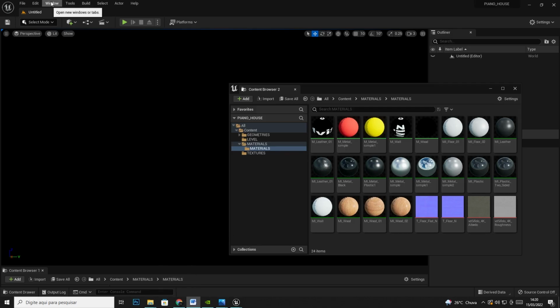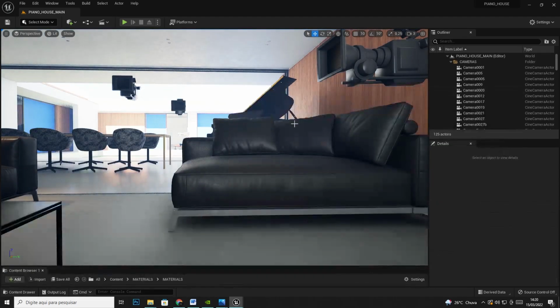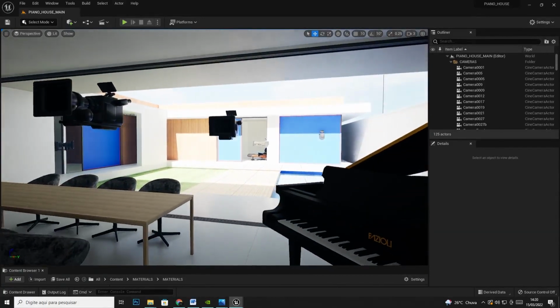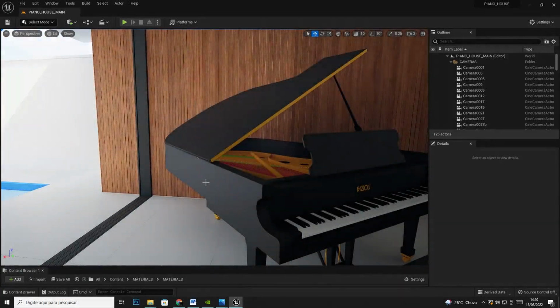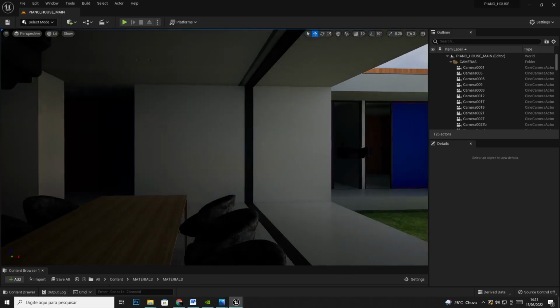Okay, let's open the project. Level Piano House. In this class, we're going to talk about glasses, because the next class is going to be different, where we're going to create the other materials, before we get to the class of migrate, which is going to be our next module. So let's talk a little about glasses.